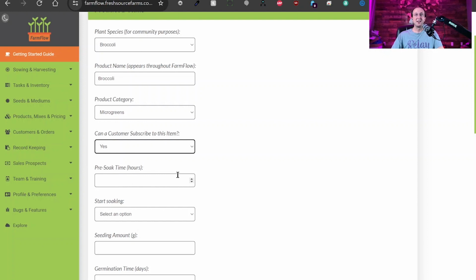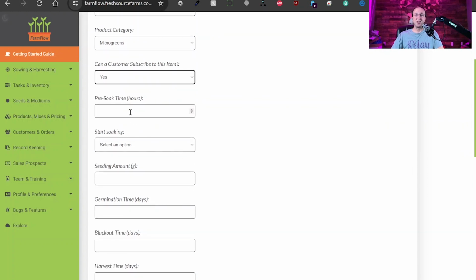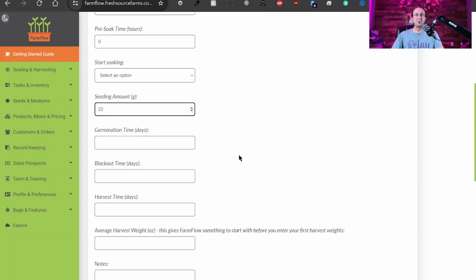So yes. Pre-soak time, you can enter in an amount of time. If you soak your broccoli seed, I wouldn't recommend that. So in this case, we're just going to put in 0. Start soaking. If we were soaking, you could choose to say on the same day as you're planting or the day before planting. So if you have like a 12-hour or 24-hour soak that you do and you prefer to soak it overnight, you can choose that option as well. And then the seeding amount is, in our case, I think we do 22 grams. So we're just going to put that in.